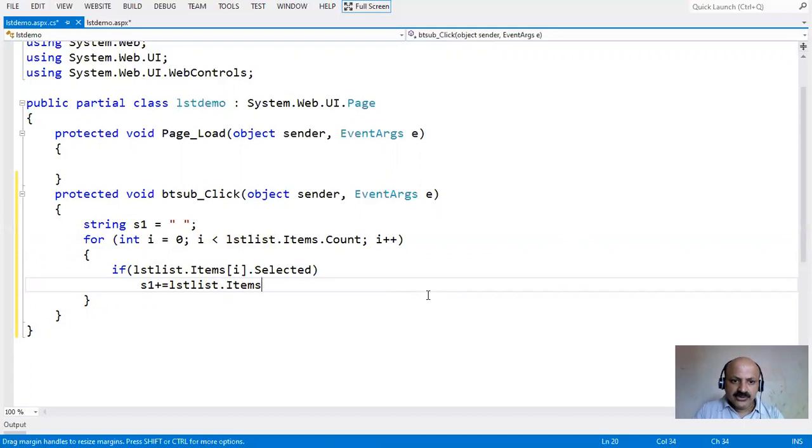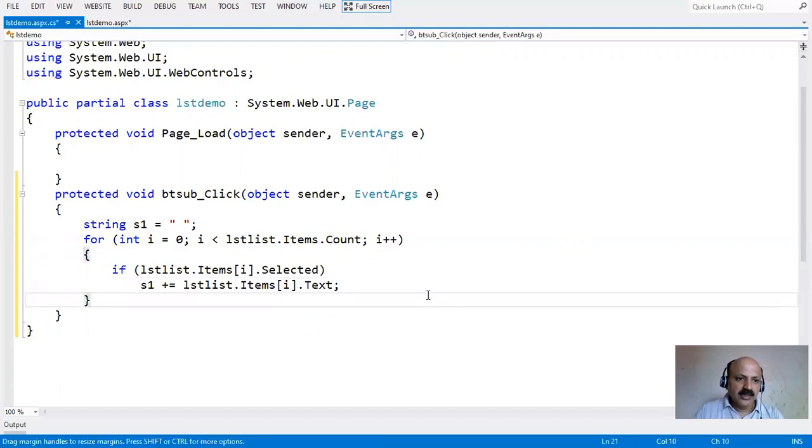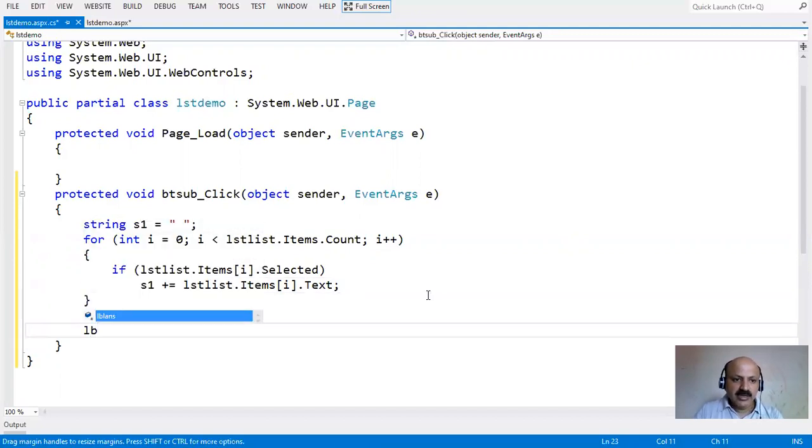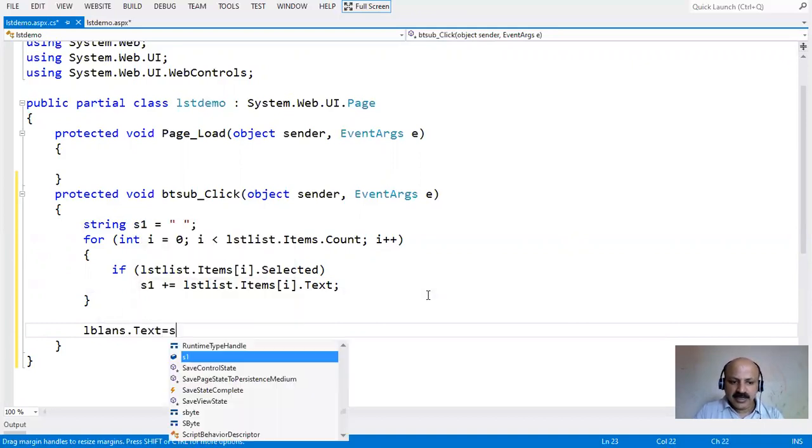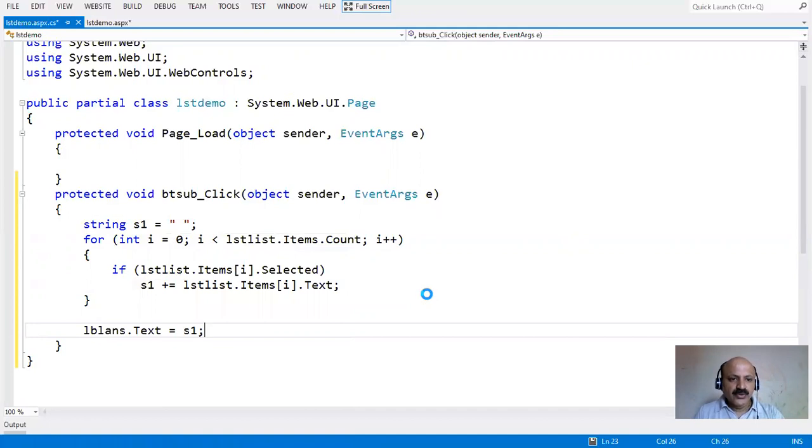So we take it directly in the if condition, and s1 plus equal to, that is the shorthand compound assignment operator, and lstList.Items of i, because that is only an array, and that is Text. We have to supply the s1 variable, and after the for loop we take our label id lblAnswer.Text, and directly supply the s1 variable.